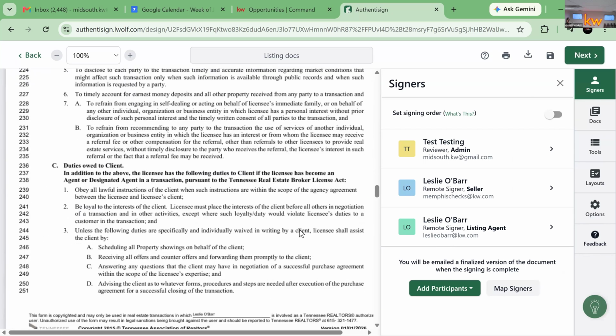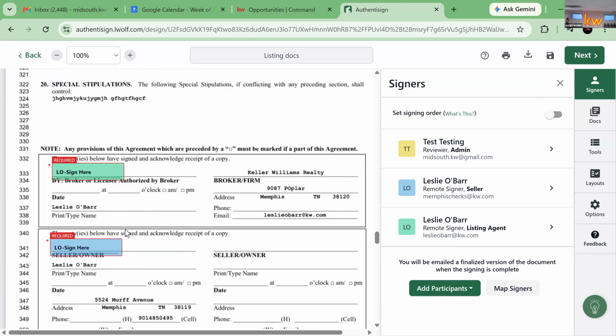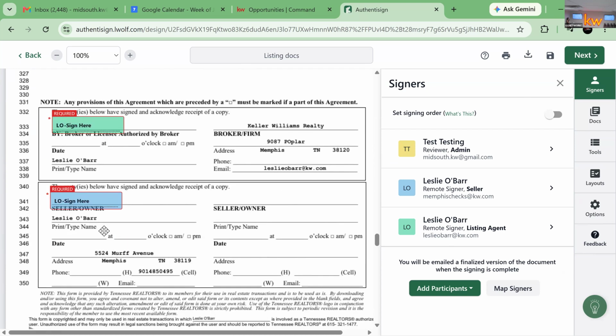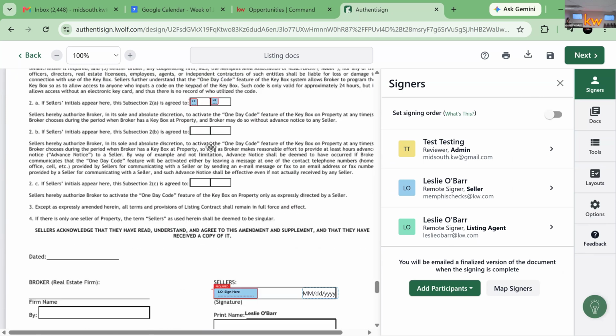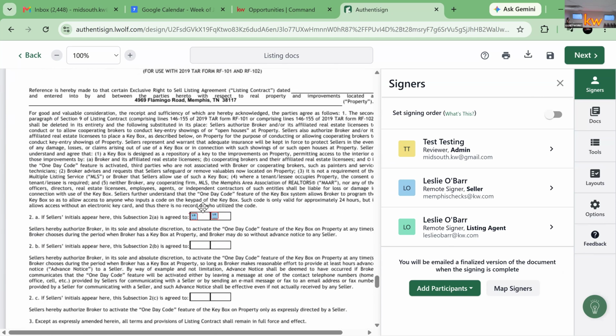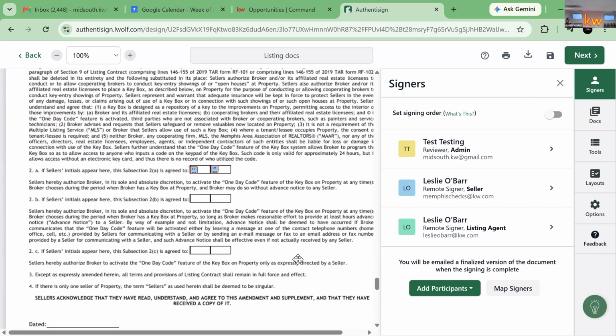auto-populate all pre-mapped signatures. So it'll have the place for the agent to sign, for the seller to sign. If there's anything that anyone needs to check anywhere, that'll automatically show up. It only puts these initials in one box on the lockbox agreement, which is awesome. You can drag those if you need to before you send it out.